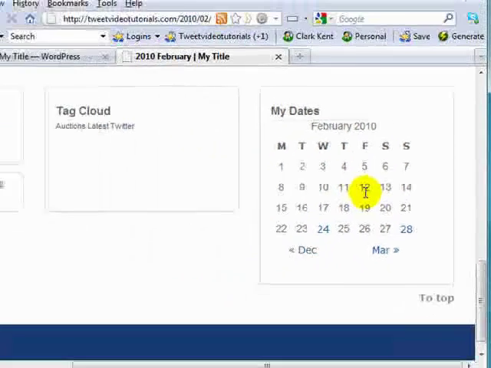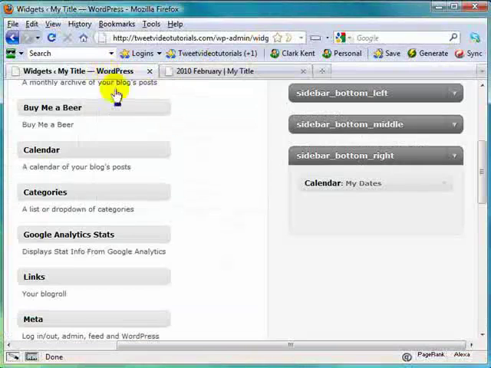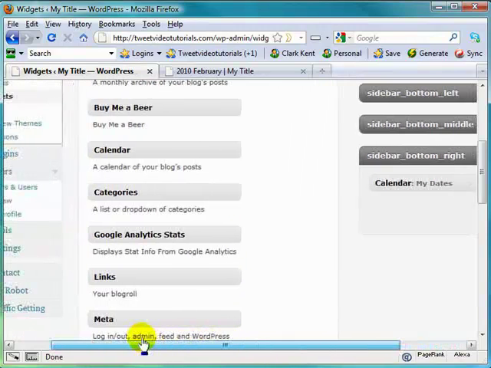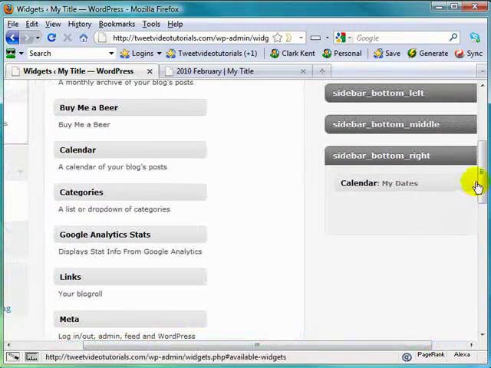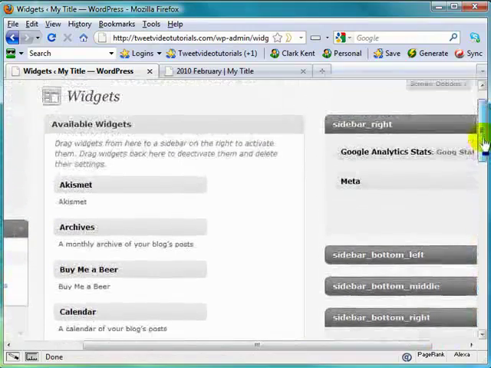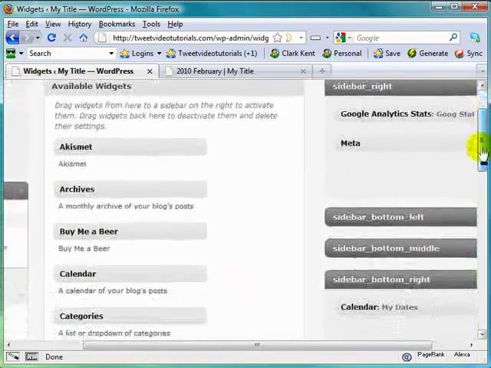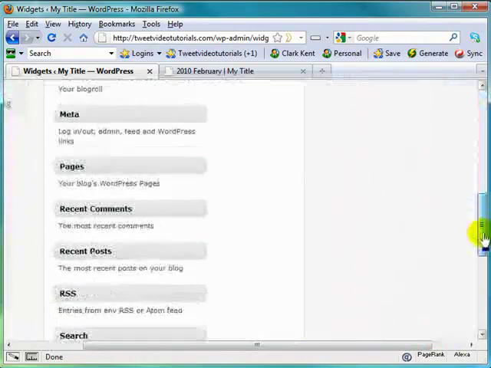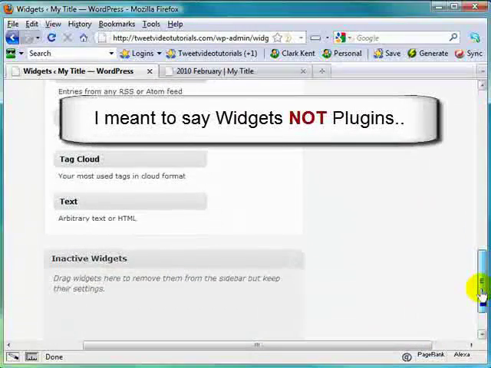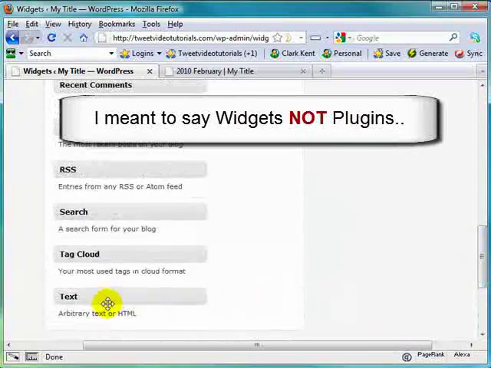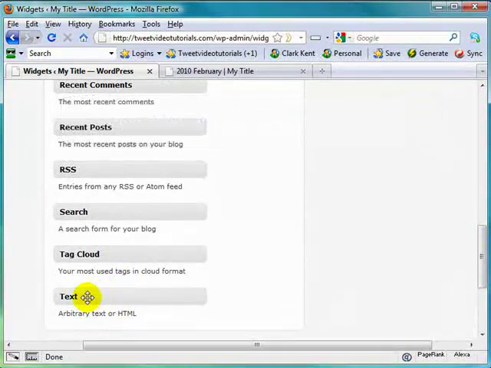So that's the dates. Now, a lot of the available widgets that you have are based upon the plugins that you've got installed. That could be one reason why, if you've got more plugins or fewer plugins than what we have installed here, there would be more or fewer available widgets on your blog than what I have here. Now, this Text widget is pretty cool. This allows you to put just about anything HTML-wise into your sidebars.